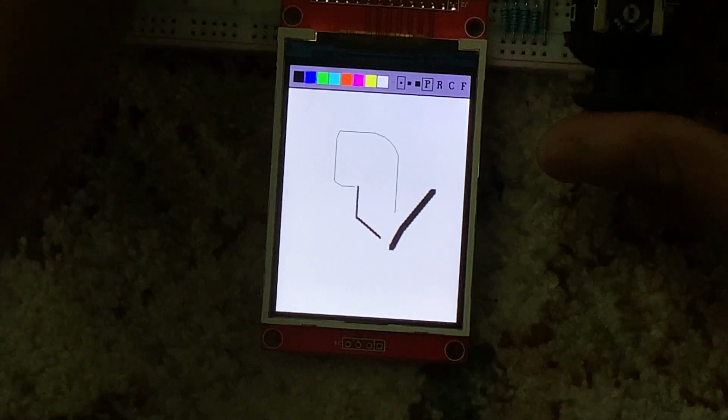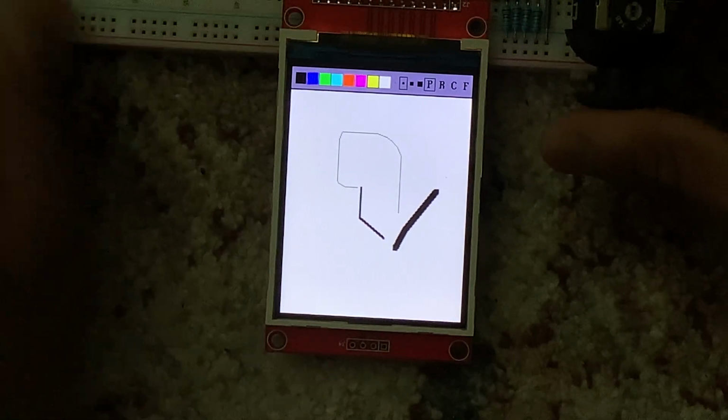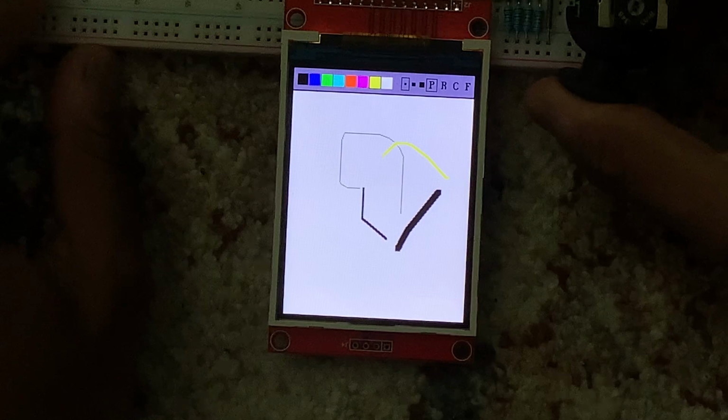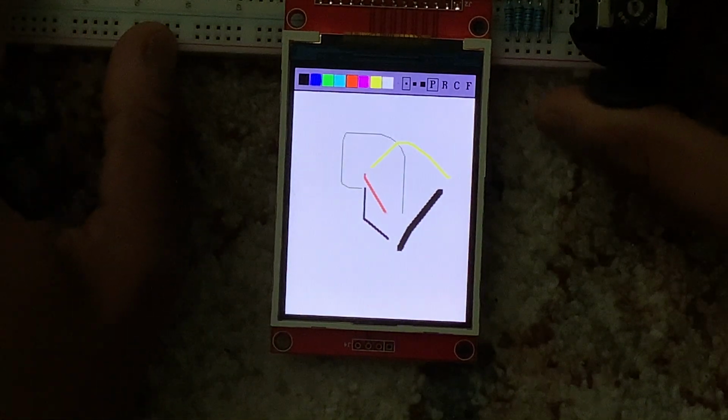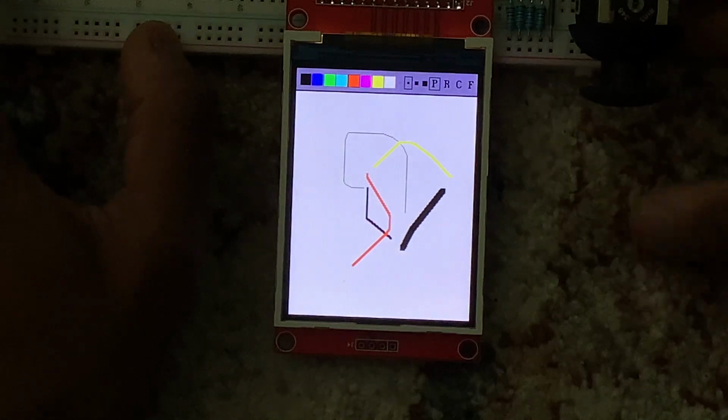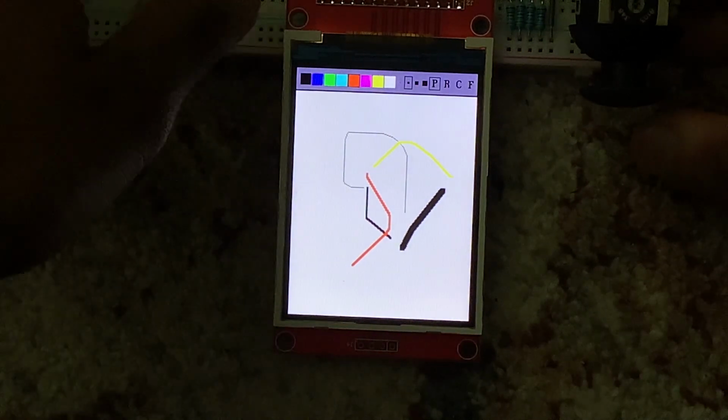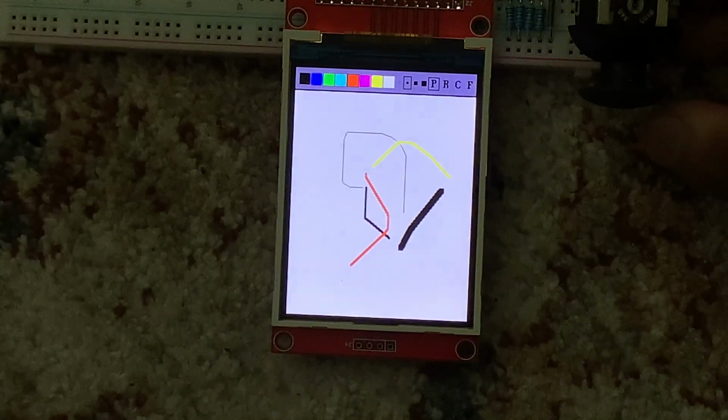There's color selection using some of the other buttons up here. So here's a yellow brush, and we can do a red brush. And yeah, I also changed the size by accident on that one, I think, maybe.